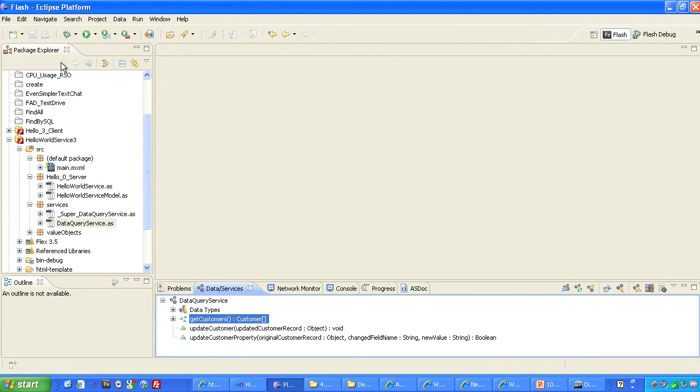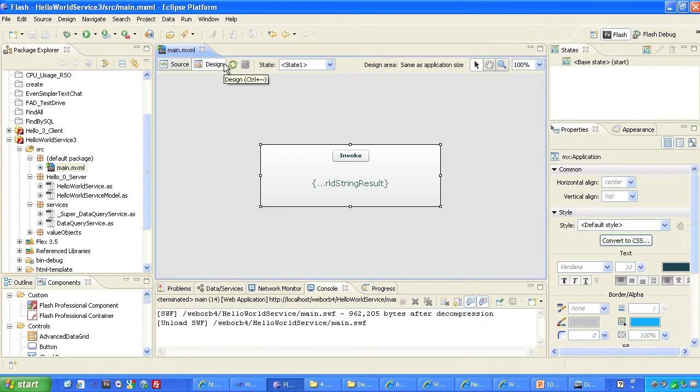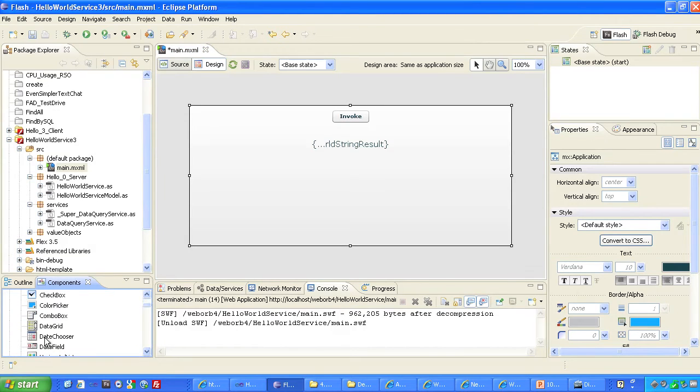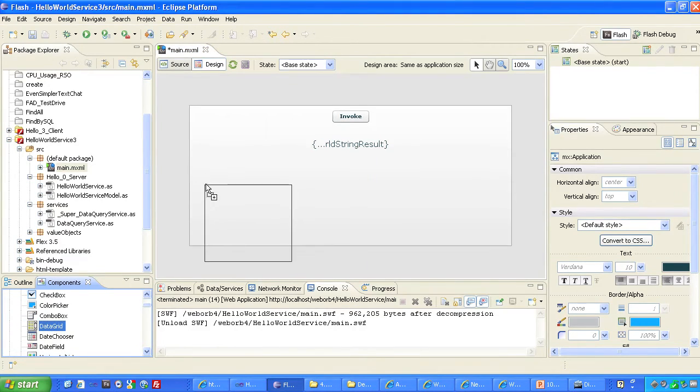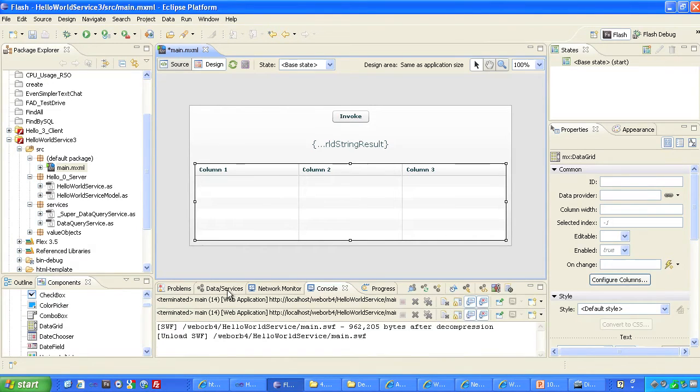All right, to show another cool aspect of this, I'm going to go to my main.mxml file and open that up. Click the design view. Remember, that's all it has is invoking a string. I'm going to make this a little bigger, like so, and find a data grid. Drop it in there, like so. Notice that it just has the default column 1, 2, and 3 for its column names. Now here's the cool part.